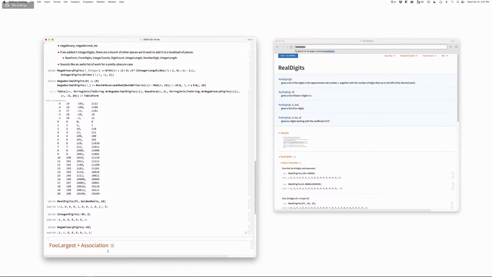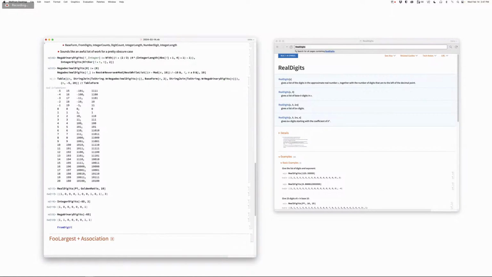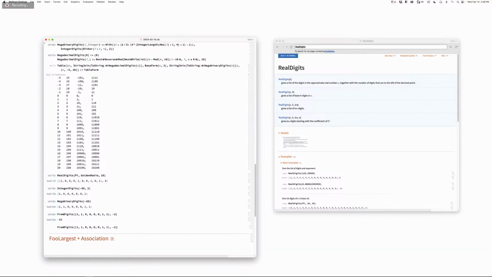But so what you're saying is that if I say from digits of this thing here, comma, -2, I get -65. What do you know? I didn't know that worked. Why wouldn't that work? Yeah, you can put an X there. Right, exactly. I guess I never tried it with anything other than that. Okay, so fine.